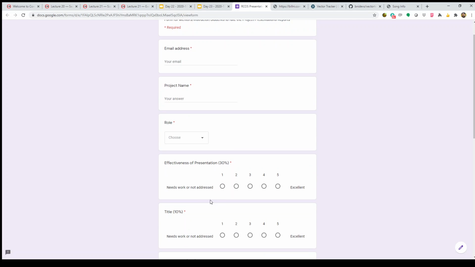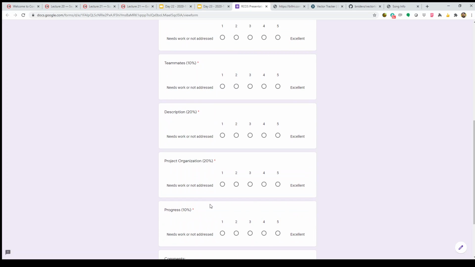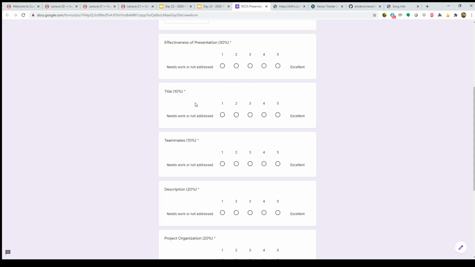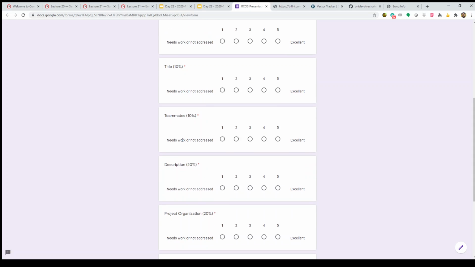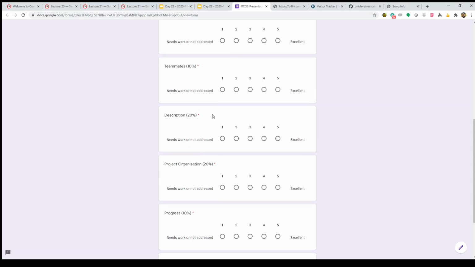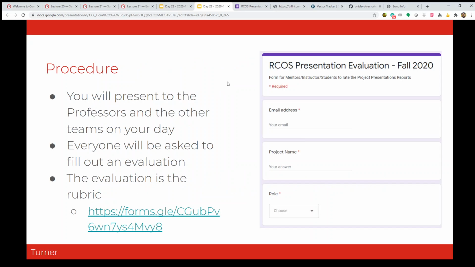There are essentially 6 areas we evaluate, from effectiveness of presentation to title and teammates. Title and teammates should be an automatic 20%. You would be surprised how many people forget to put on the title or their teammates. Description. All of these are rubric items. The rubric is here. Well, this is the form.